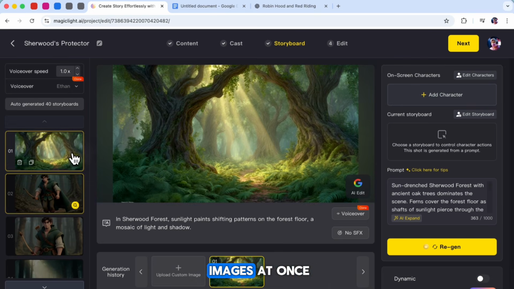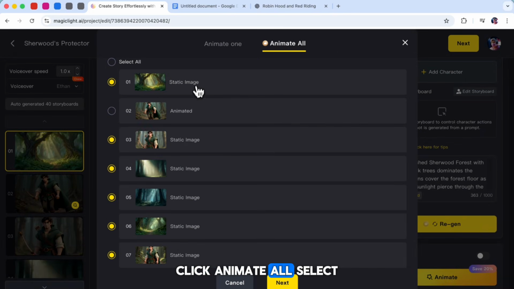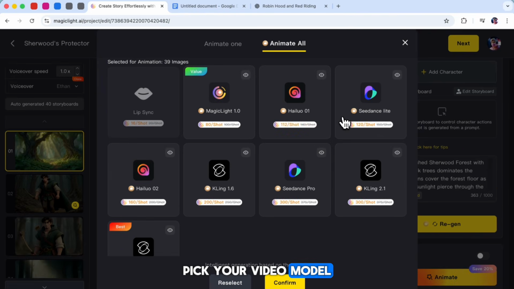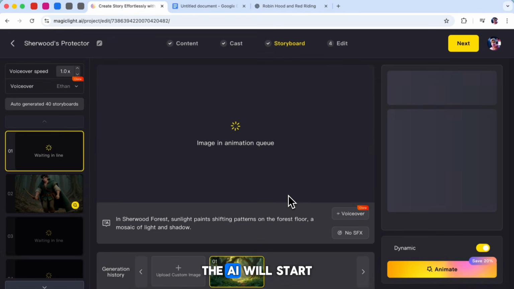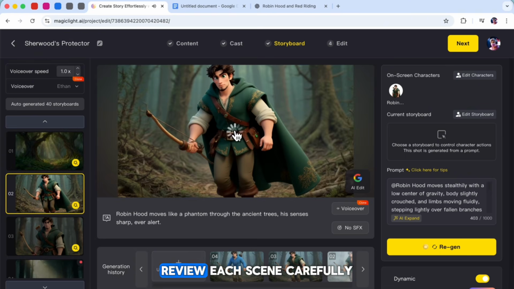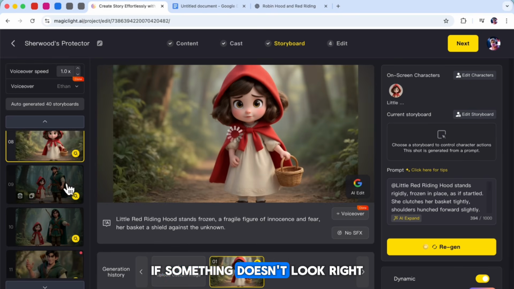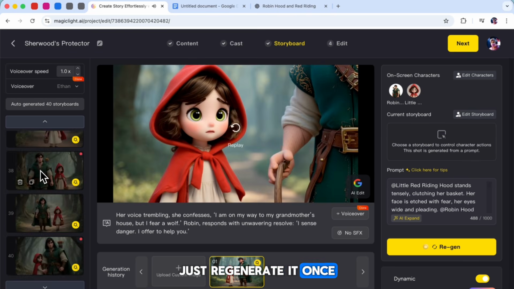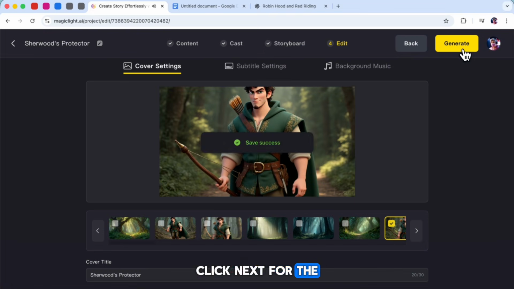To animate all the images at once, click Animate All, select the scenes you want, pick your video model, and click Confirm. The AI will start animating all the selected scenes. After the animations are done, review each scene carefully. If something doesn't look right, just regenerate it. Once everything looks perfect, click Next for the final steps.